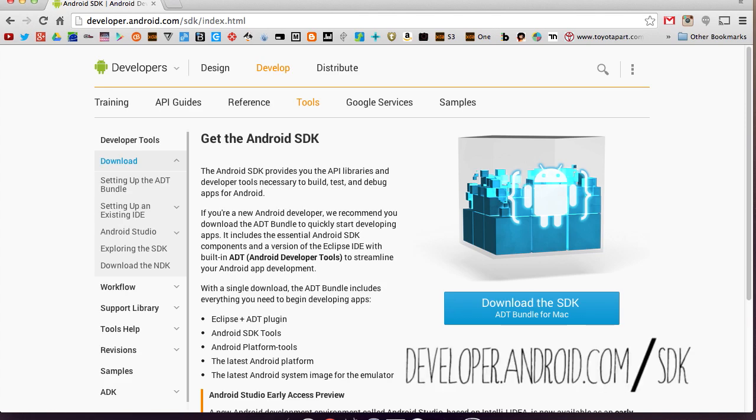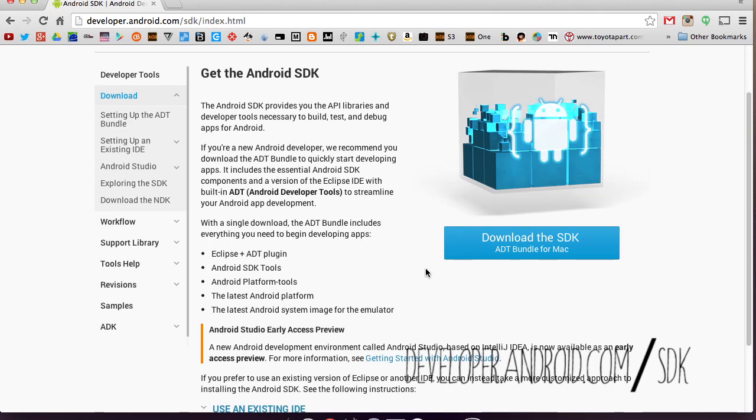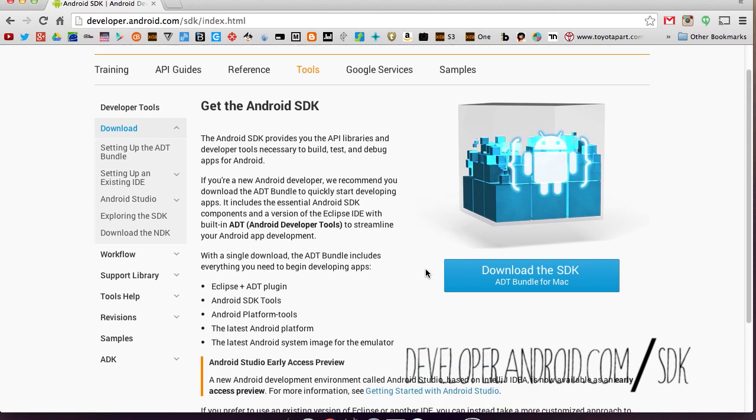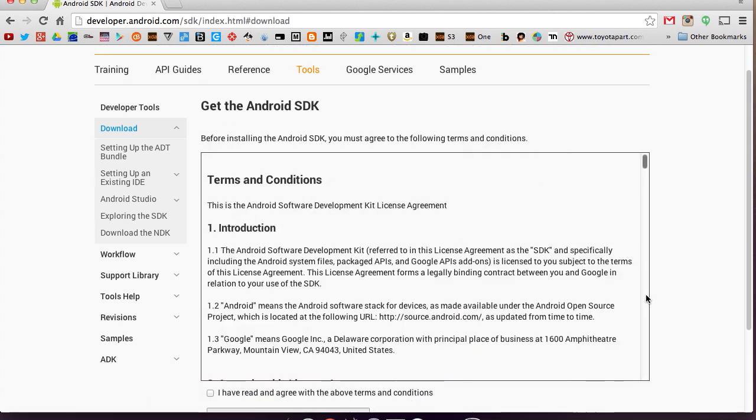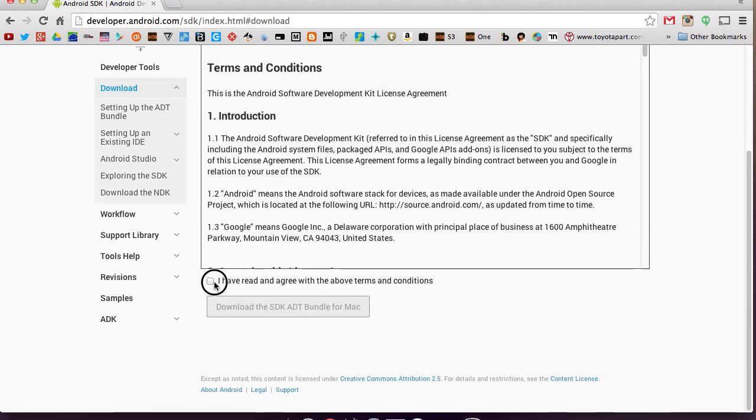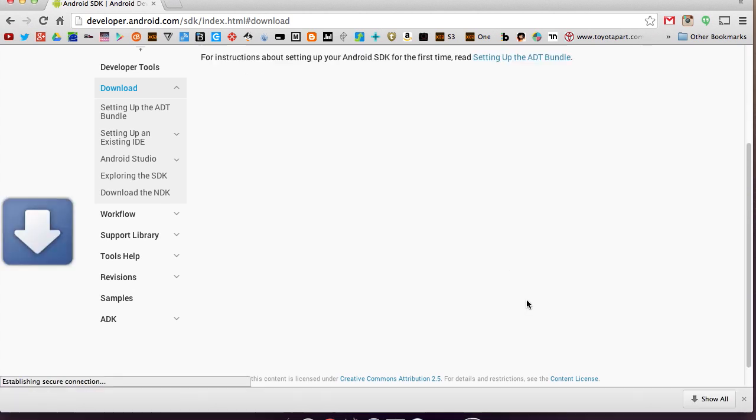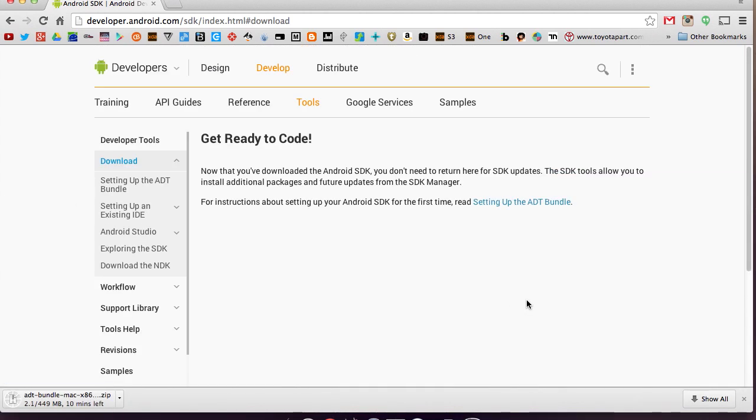The first thing we want to do is go over to developer.android.com/SDK and download the SDK bundle. And this can take a while depending on your internet connection, so just sit back, relax, and go grab a coffee and come back when it's done downloading.